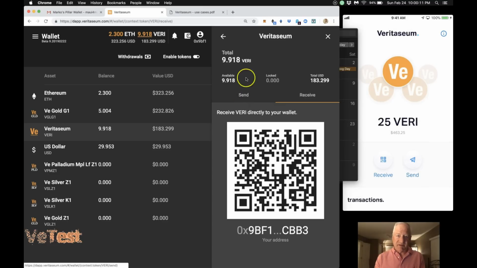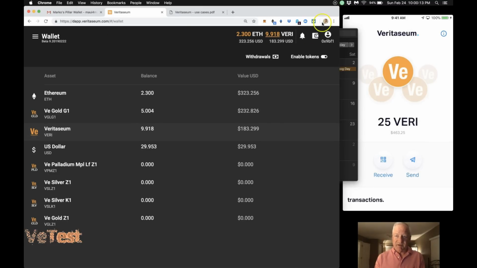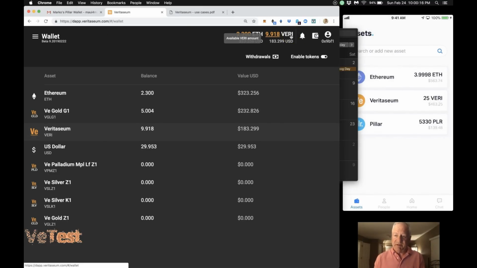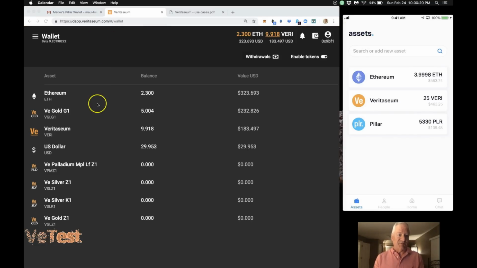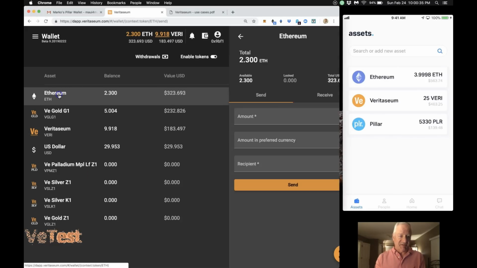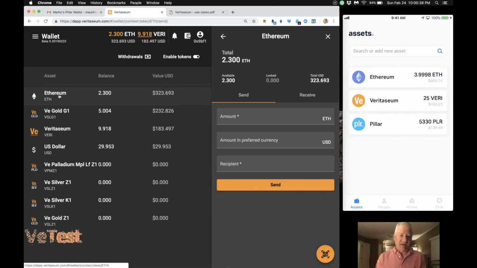Let's look at send, but let's look at send from a different perspective. Let me close this calendar I accidentally opened. Okay, what do I want to send? We could send any of these assets, but just for the purposes of the demo, let's send out some Ethereum. This time we're just going to do the opposite of what we did.